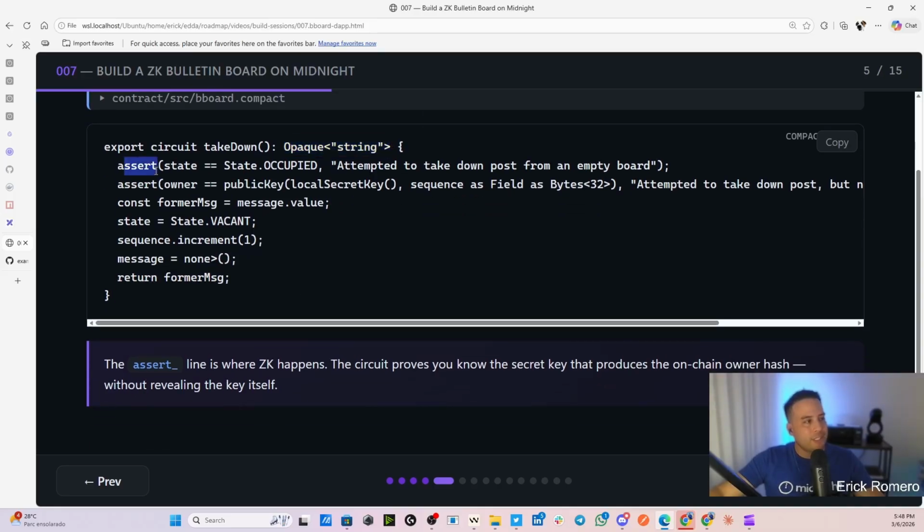So the assert line is where the ZK happens. The circuit proves you know the secret key that produces the on-chain owner hash without revealing the key itself. That's where the magic happens.